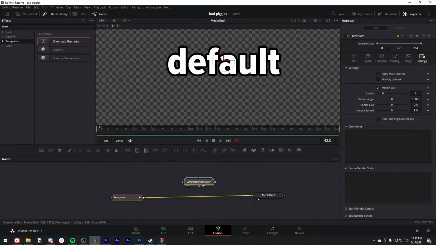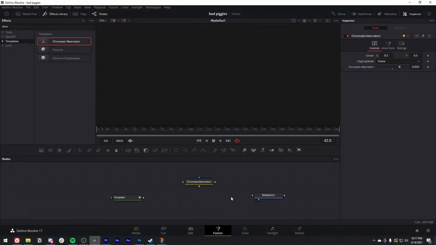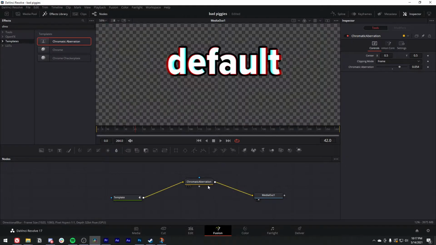And this is a chromatic aberration node. A node is an effect. Here's the in, which is the text. Here's the out, which is the actual thing that it leads to. And then you just lead this through this, and then you add the effect. And here we can just edit how much chromatic aberration there is on it. This is great, right? It's how I started doing chromatic aberration in my videos.